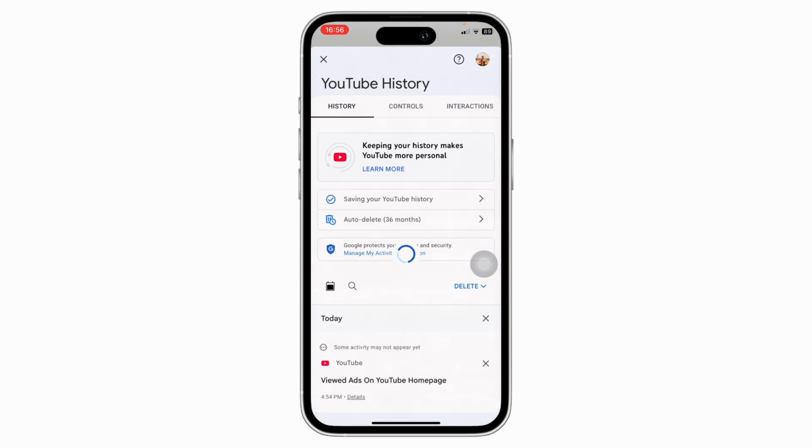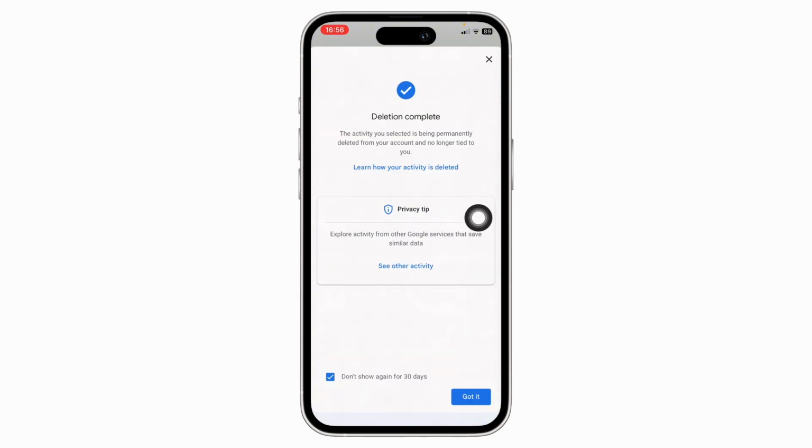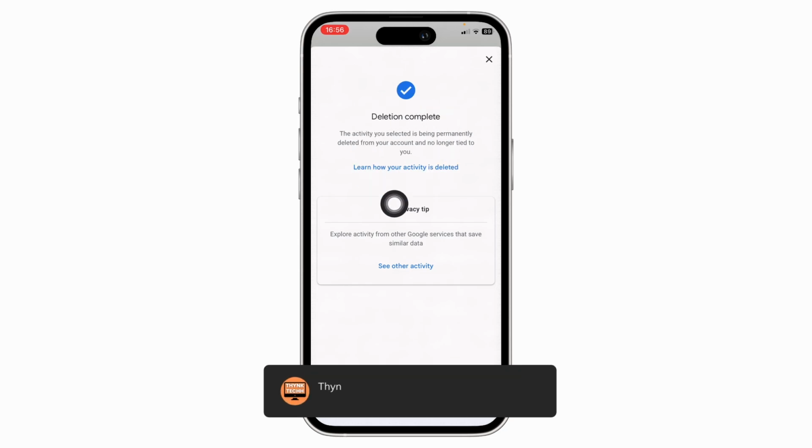Tap on it. Now, in the interface that you will now be led to, simply go ahead and tap on the delete drop down you see there, and if you want to delete all your history, then tap on the delete all time. However, if you want to delete a custom range, then you can tap on the custom range. With this, as you can see, the history has been deleted.